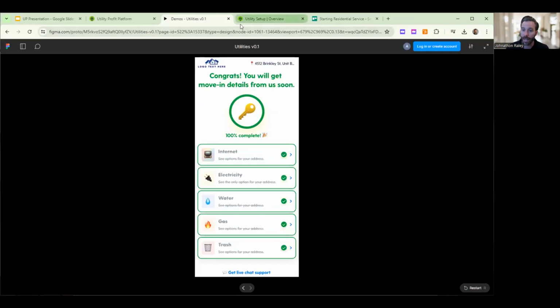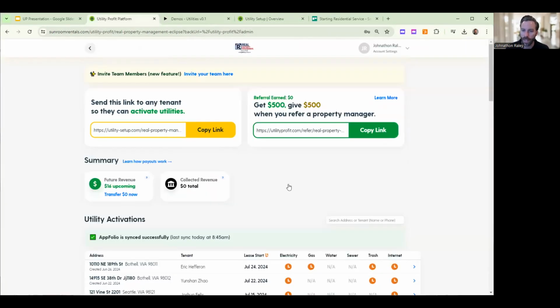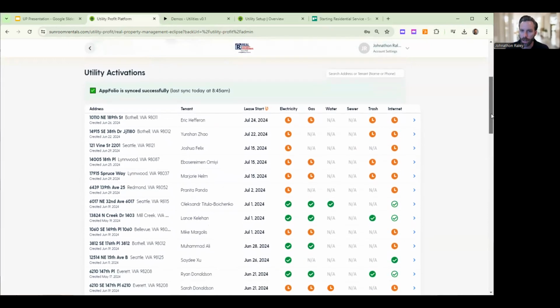Now, again, this is the tenant side. I'm going to go over the admin dashboard here next. So this is an example of an admin dashboard. Now you can notice that this partner, we do sync with AppFolio, which we can dive into a little bit later. So the AppFolio will sync daily, and you'll notice when it was last synced successfully within your platform.